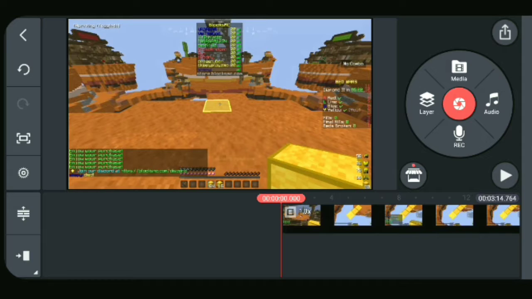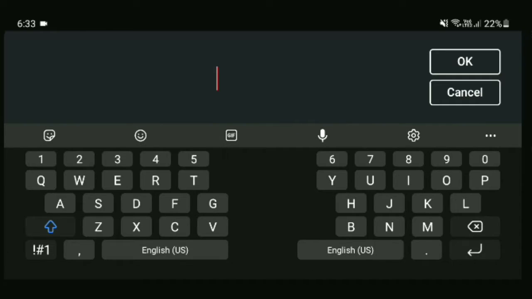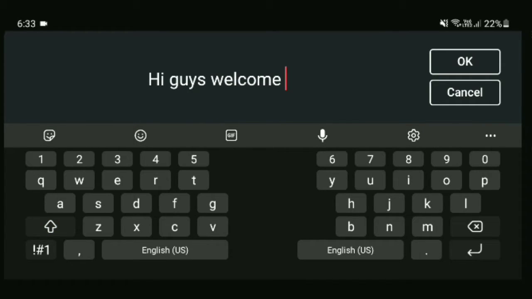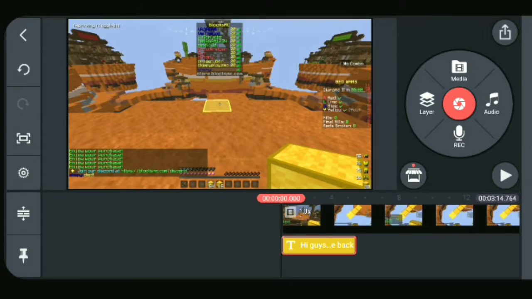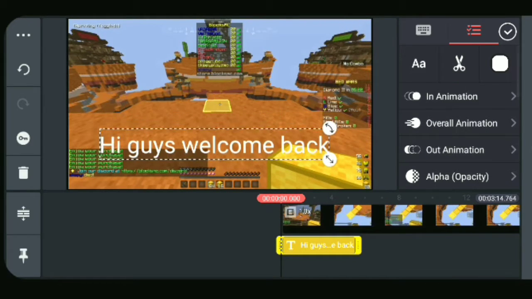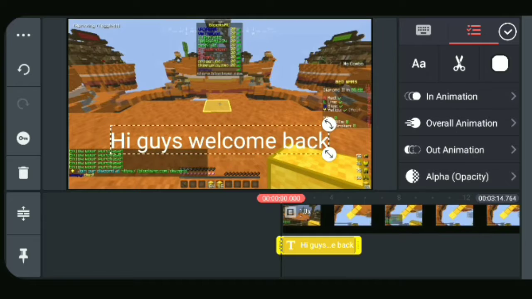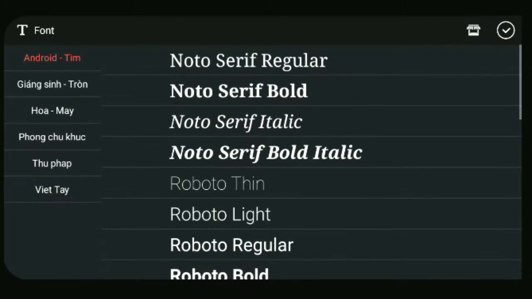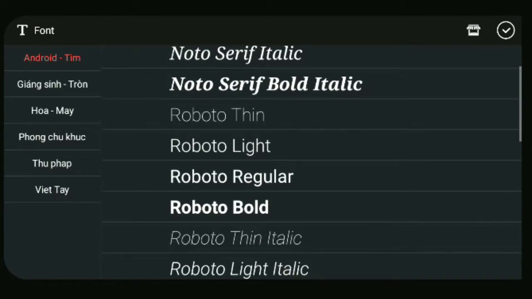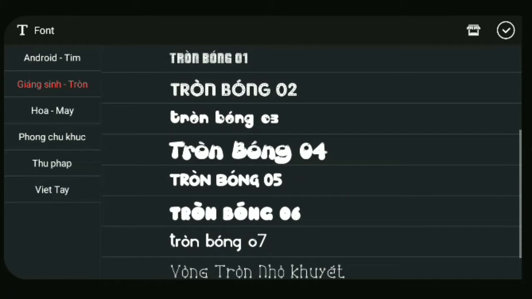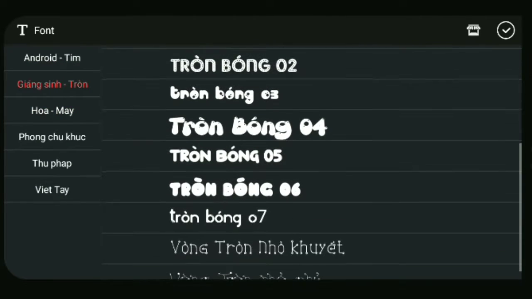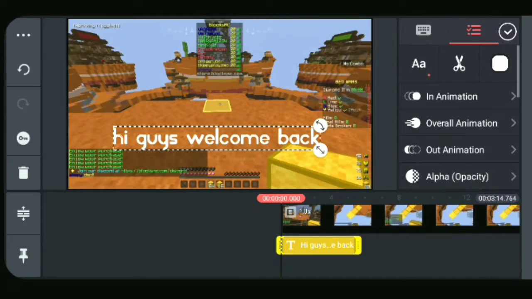Next up is to add text. To add text in KineMaster, you add a layer, press text, and let's say I want to say, hi guys, welcome back. Now this looks pretty good to other people, but it's really bland for me. So what I do is go to the font styles and pick any font style I want. Let's say I pick this font style.